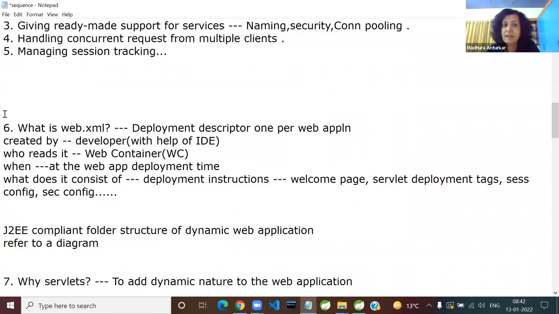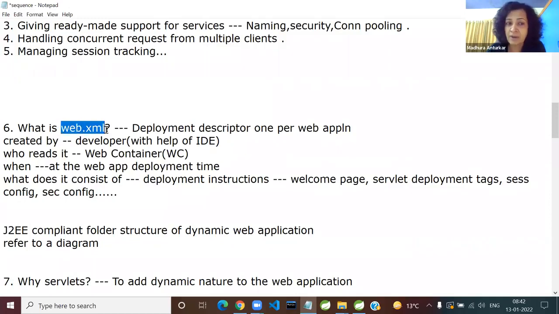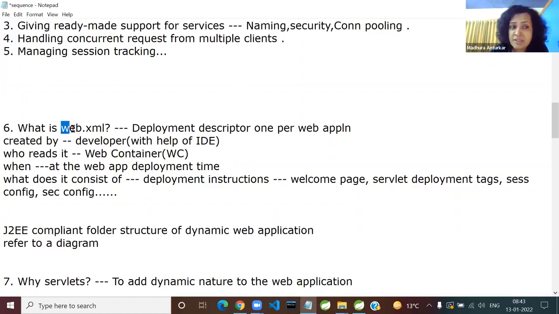But you know that the container is not a magician. So it needs instructions. Which is that instruction manual? web.xml. Where do you add this web.xml? In any folder or a specific folder? Give me the name of the folder: WEB-INF. Lowercase or uppercase? All uppercase. It is a J2EE compliant folder. So any web application which we create with IDE or without IDE should have WEB-INF. Below WEB-INF, you will see web.xml, which the IDE creates for you.